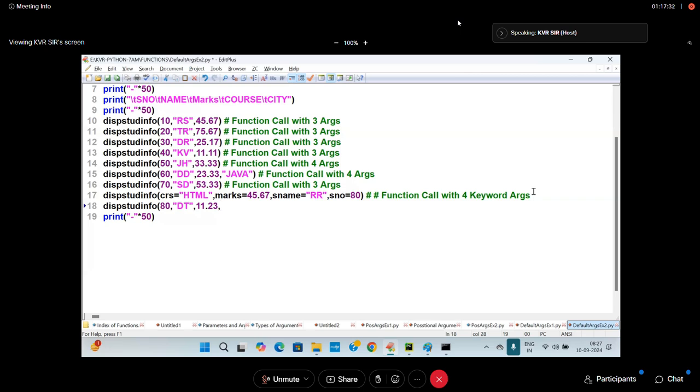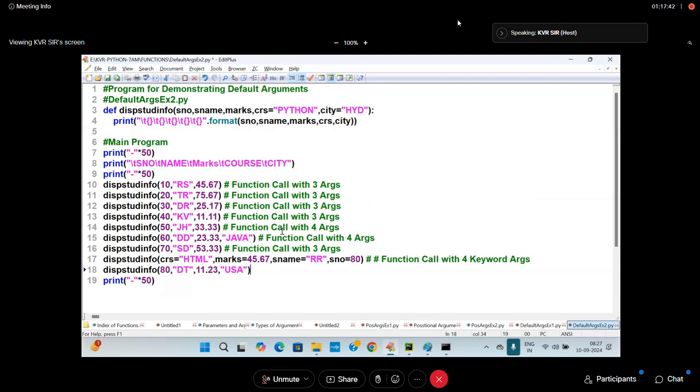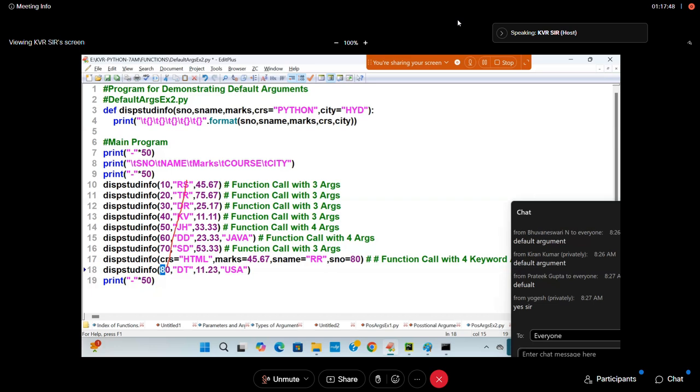He is living in where? USA. He is living in USA. Be careful, but he is learning Python only. Is learning Python only, but he is living in where? USA. Come on, 80 will go to where? SNO. Donald Trump is going to where? S name. 11.23 go to where? USA is going to where?